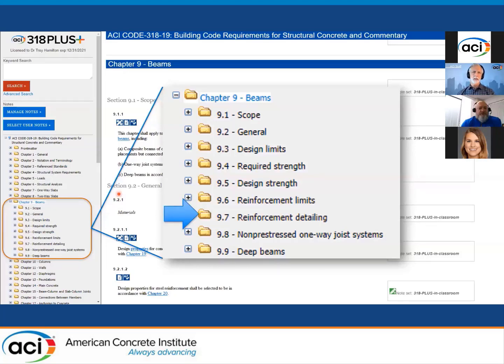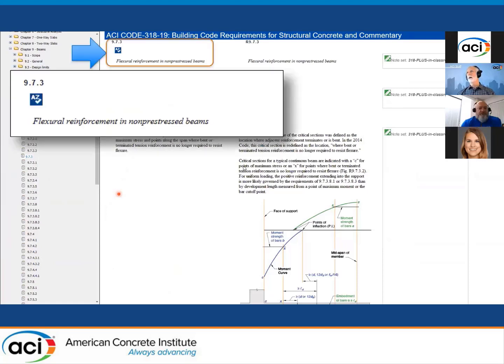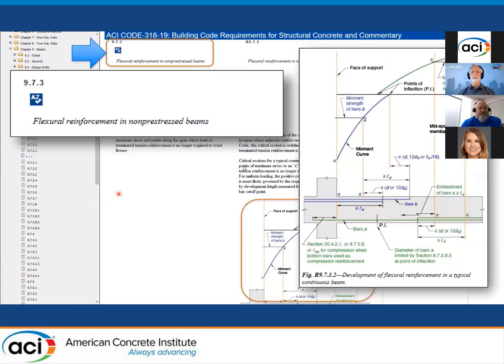But if I'm talking about, for instance, one of the topics that I find difficult to teach, let's say I'm designing a continuous beam and I need to detail that. So I'm in 9.7, non-prestressed, and it's flexural reinforcement that I'm detailing. If you look at the commentary there, they give a nice figure. This is repeated in a lot of textbooks and you probably have used it. A little bit more advanced topic, perhaps some hand waving for those in earlier classes.